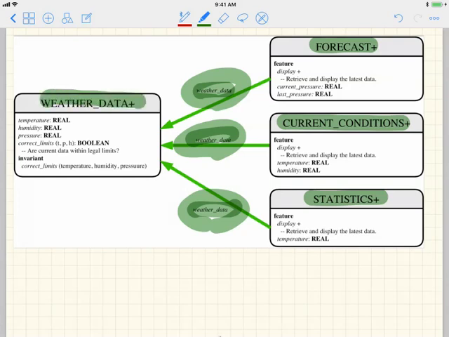Under weather data, what do we have? Let me go over the attributes very quickly. You have temperature, humidity, and pressure. I'm going to show you the exact code in just a moment. You also have a Boolean query called correct limits. The temperature, the pressure, and also humidity should be within some legal limits. The temperature, for example, cannot go above 200 or 100. Well, I'm exaggerating. There has to be some legal lower and upper bounds for all the measures.